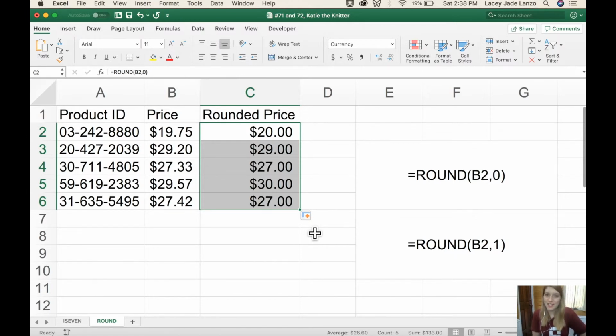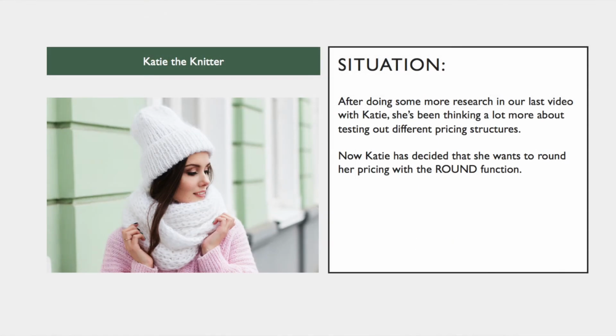So this actually gives Katie a couple different options in terms of how she wants to round her numbers out. She could test out the different decimal points a little bit more and see what she's most interested in pricing her items at. This rounding function has given her a few different options in terms of how she can look at her numbers and her potential pricing. This is what she was looking for so she could test out other pricing structures and see if she gets more or less sales according to the changes that she's made.